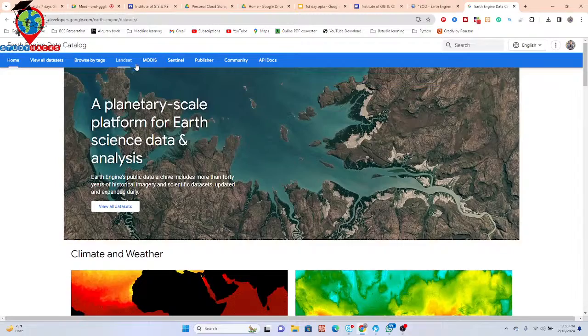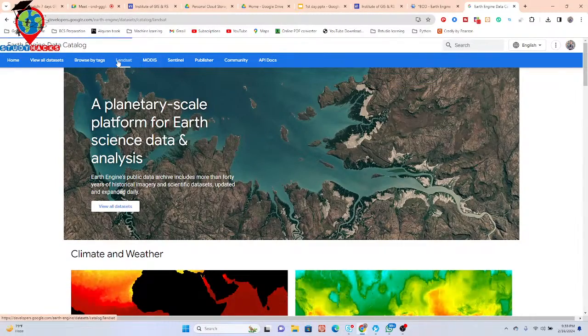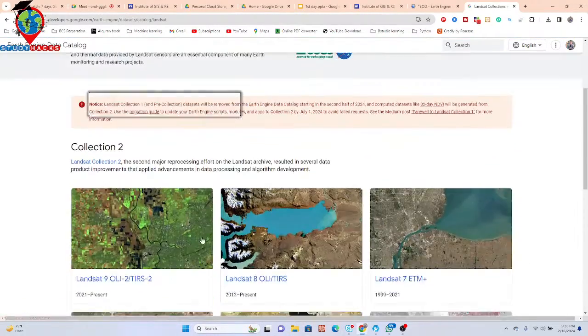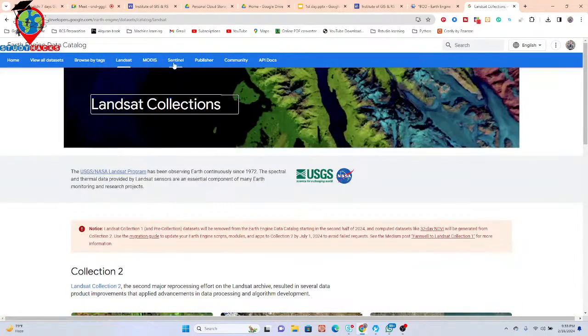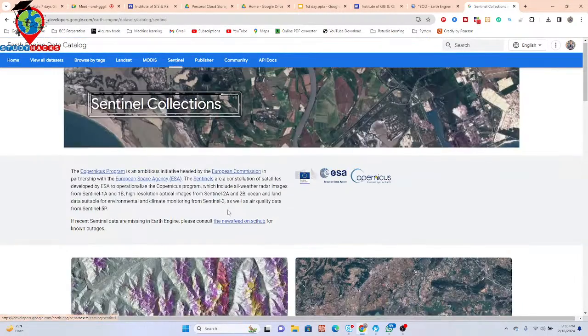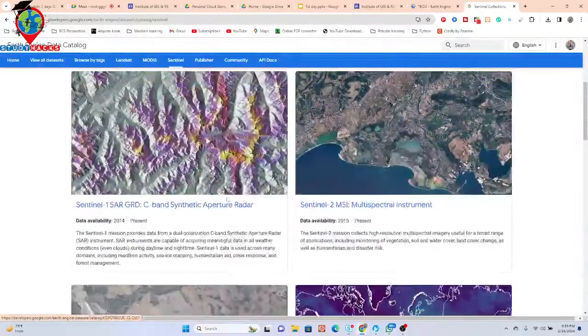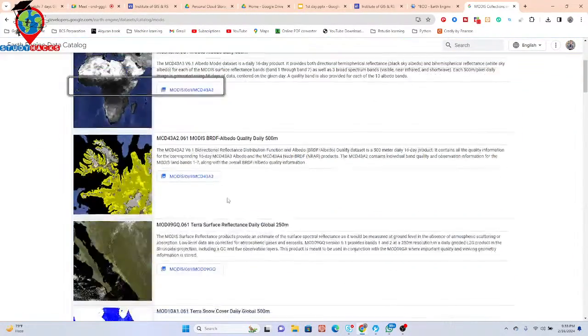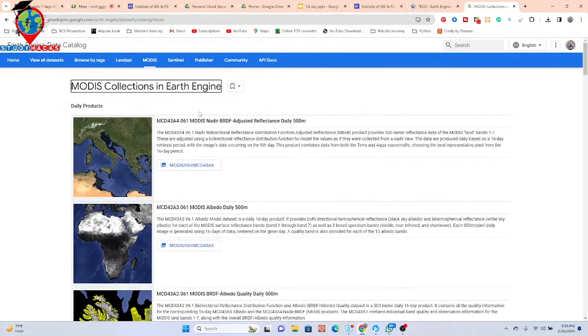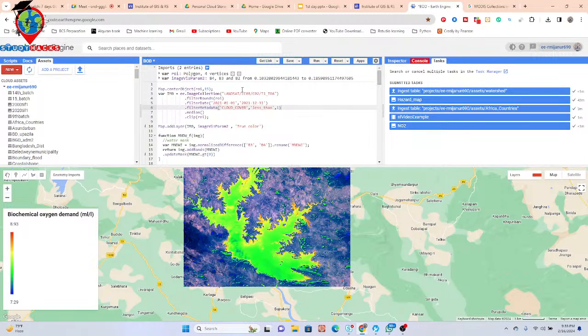Also you can see Landsat. If I click on Landsat, I can get all of the Landsat image collections: Landsat 9, 8, 7, 5, 4, 1. All of those things I can get. Suppose I click Sentinel, I can get all of the Sentinel image collections. For MODIS, I get all of the MODIS image collections. Okay, so in this step we just get the data from here and use it in our code editor, and we can easily get the result without downloading any satellite imagery.